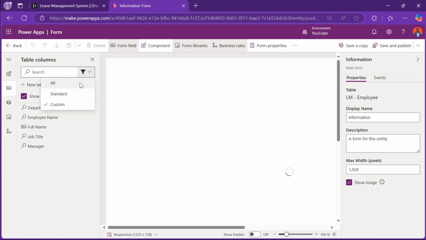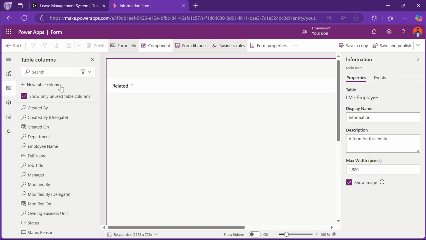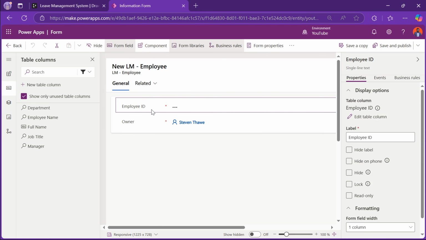There are some other instances where you have a lot of columns, so you don't want to be bombarded with the custom columns as well. So you can just filter them here by just selecting custom. And then we have got our employee ID here.